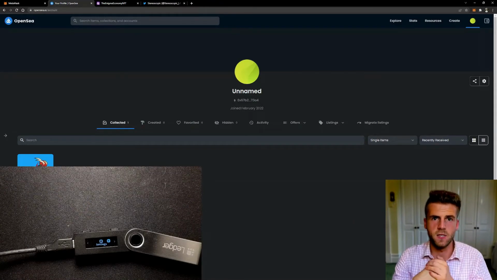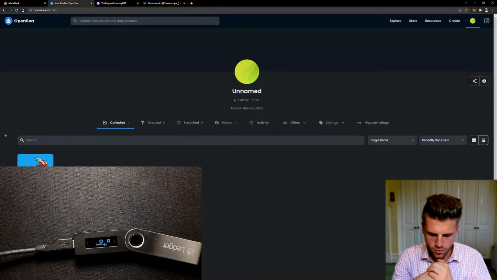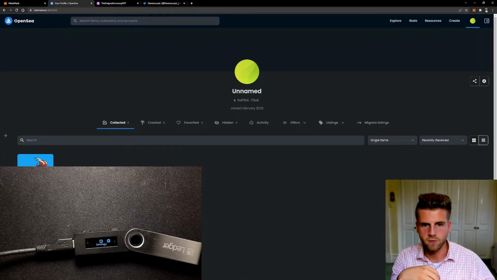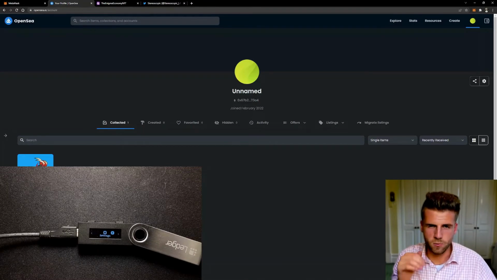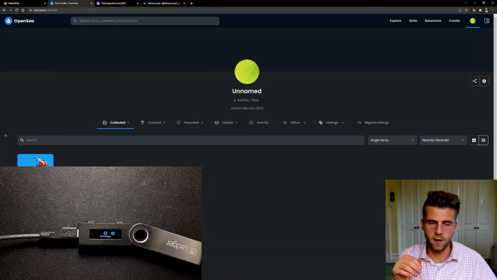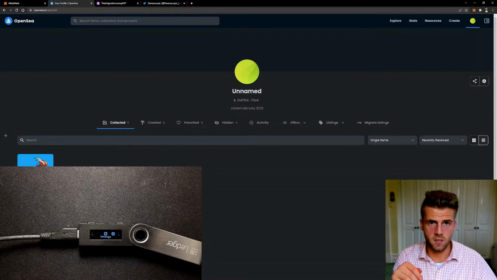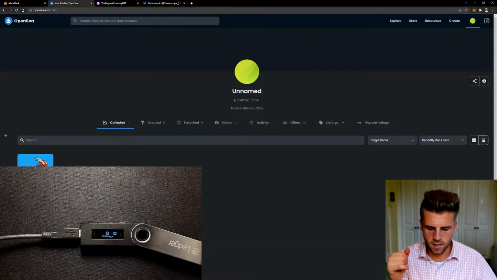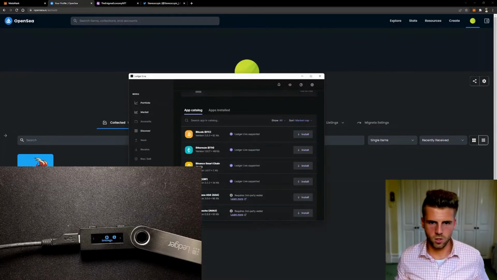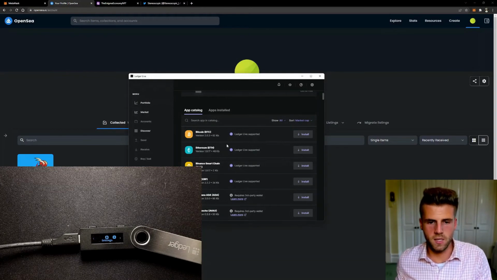Okay, so that process took about 3 minutes. It wasn't too long at all. I noticed that I was having some connectivity issues with my Nano, so I have changed the USB cable. I was previously connecting it through a dock, but I've now connected it directly to the laptop, and I have been able to connect via Ledger Live. So that's just a little trick if you have any problems with connectivity.